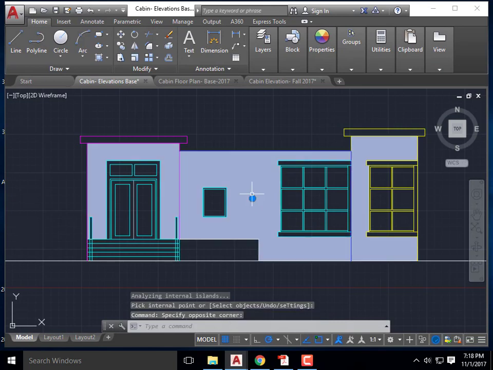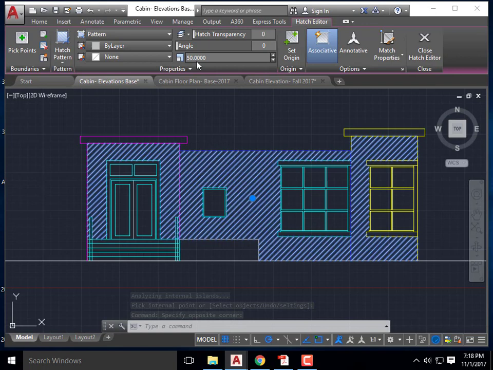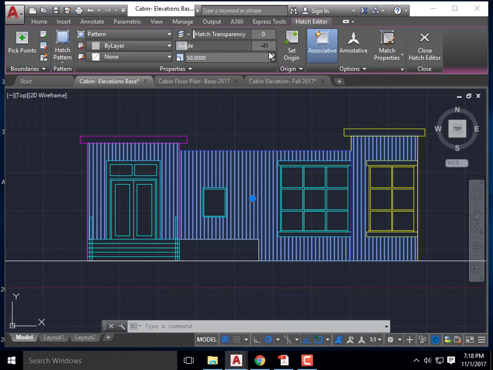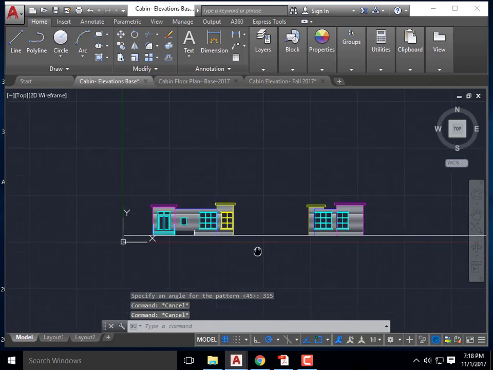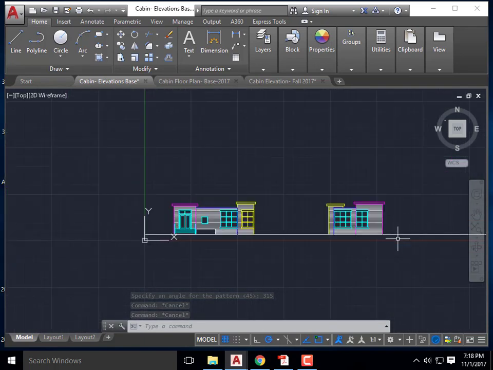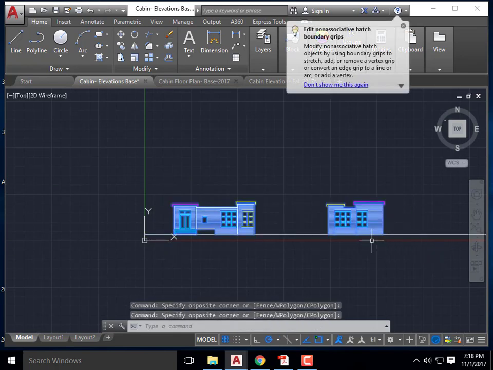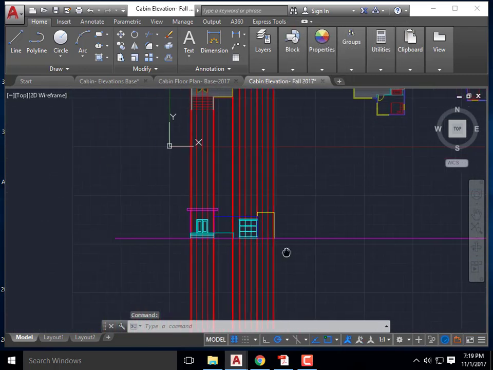From there I can select that hatching and adjust the different properties so that we can get what we want. I change the scale, I change the angle, so that might be a vertical wood siding. If I want it to be the other way, I would say minus 45, and there would be a horizontal wood siding. So you can see here that I now have two elevations, and each of these elevations would correlate to what we did here for our floor plan.